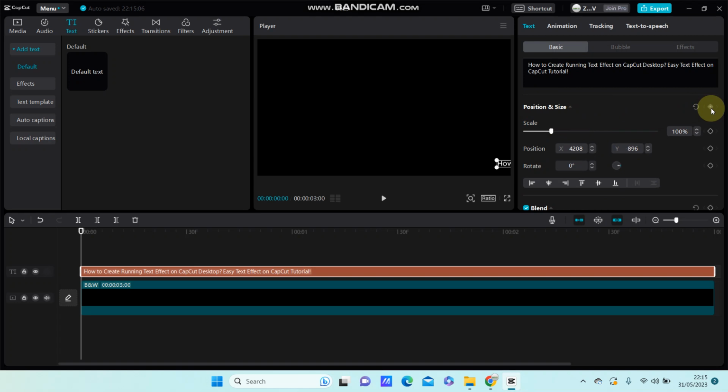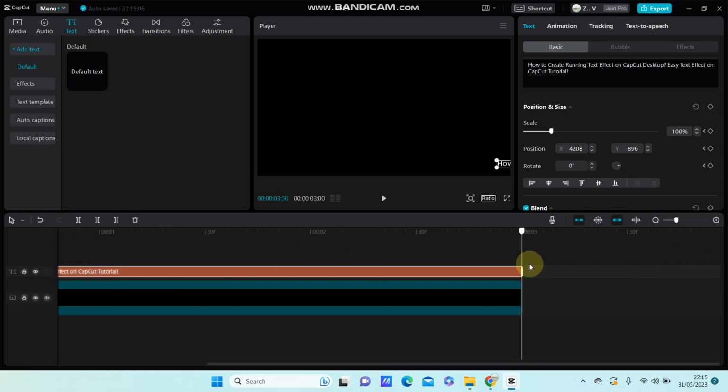position and size. Click on the keyframe button and swipe to the right until the end part, and you can change the position of the text. Just swipe to the left corner. Right, here you go.